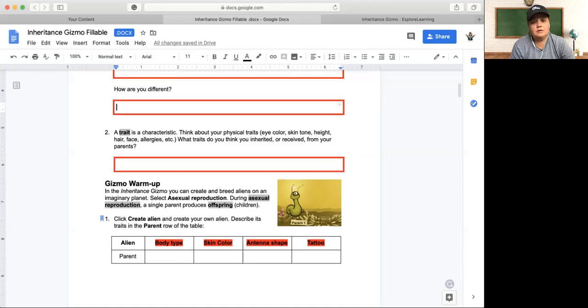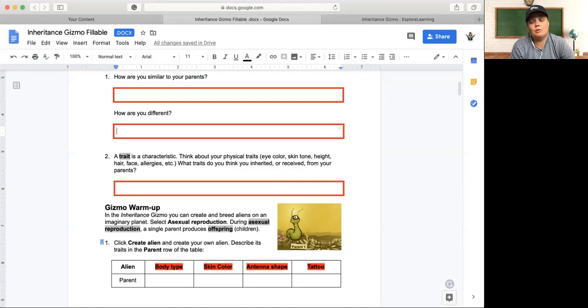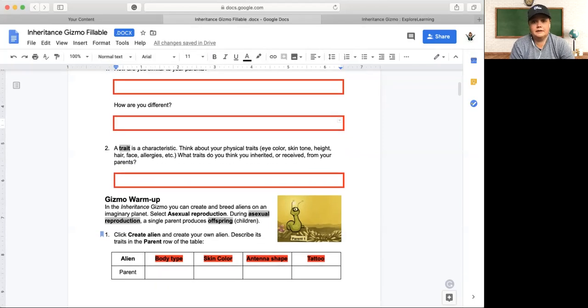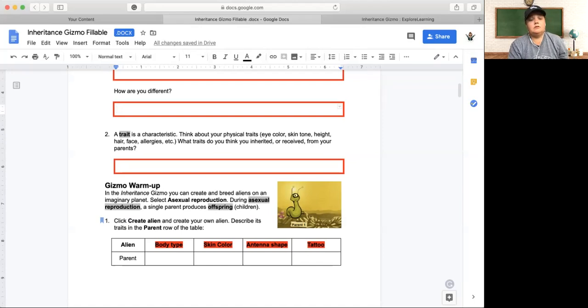So a good way to look at this question might be to go up and look at, how are you similar to your parents? Because some of those things that you are similar to might also be inherited traits. So to start your answer, you would say something like, I think I inherited whatever it is from my parents. Tell me any of the things: eye color, skin tone, all of those things that you think you inherited from your parents.